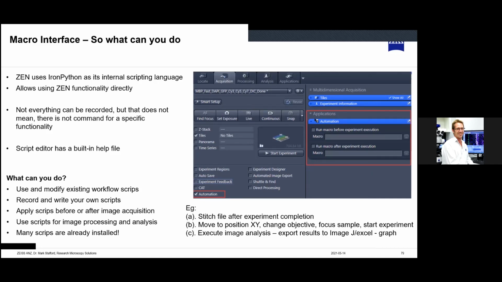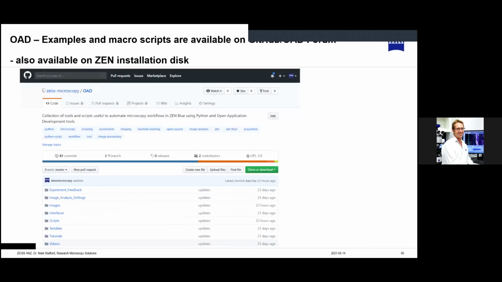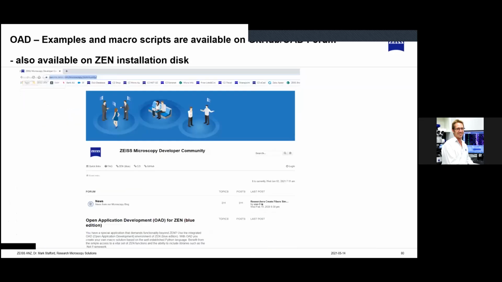Another thing might be to move the stage position to a particular location, change the objective, focus the sample, and then start the experiment automatically. Or it could be something like executing an image analysis script after I've completed my experiment and exporting that data to Excel straight away. And as I said, there's more information that you can find on GitHub and also from the OAD developer community forum.